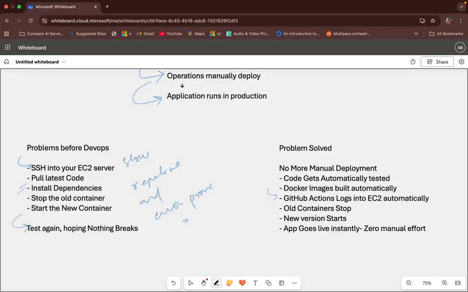GitHub Actions automatically logs into the EC2 server. EC2 automatically pulls the latest image. The old container stops, a new container starts with the updated version, and the application becomes instantly available to users. So earlier, there was manual intervention in each and every step, now there is no human intervention. Everything is automated using the CI/CD pipeline.